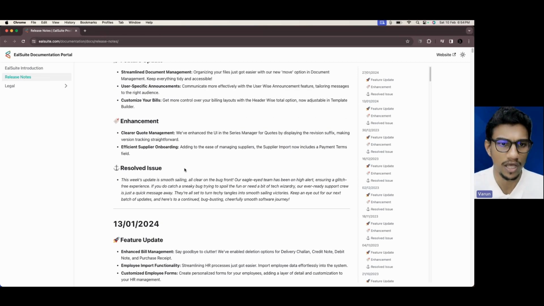Then we have enhancements like clearer quote management. We enhanced the UI of the series manager of quotes by displaying the revision suffix, making version tracking straightforward. And then we have efficient supplier onboarding. This is a change that we have brought under the import section, while you are importing or migrating your entire data of your suppliers from a different software, or something that you were managing in Excel or in a Google Sheet. I'll be showing you all the details regarding that as well.